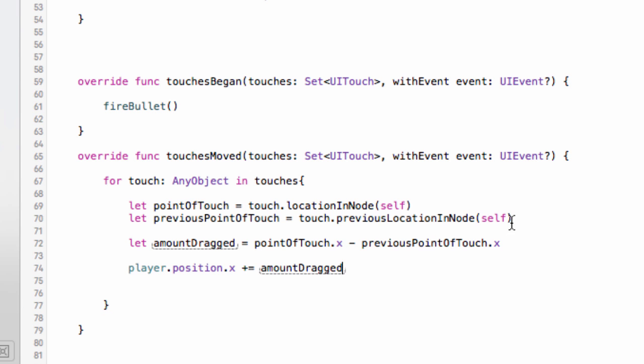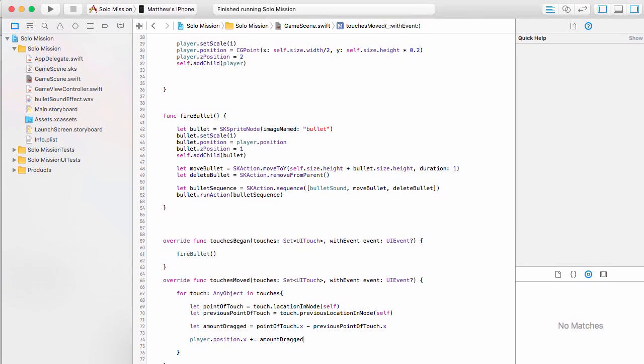So figure out where we're touching now and where we were touching. Figure out the difference between those 2 points across the screen, and then move the player ship left or right in the same amount. And just with that, we now have a control system in place. We can drag anywhere on the screen, and the player ship will be affected going left and right in the same way. So let's check that out.